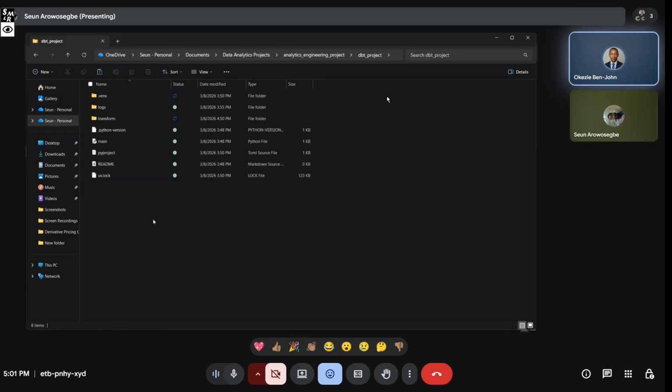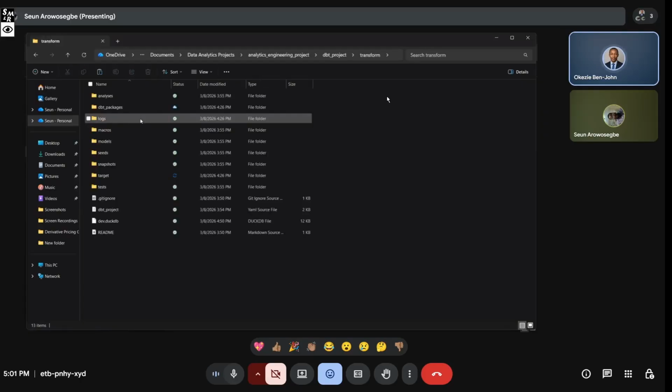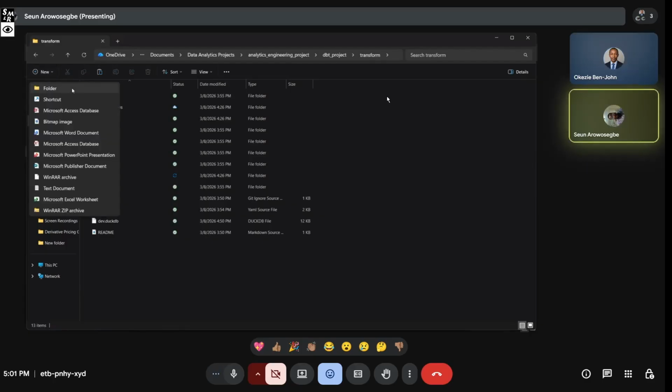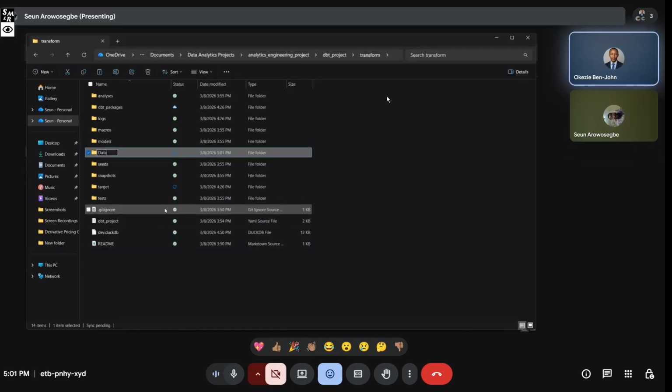Where should I paste it? Go to transform. Create a new folder and call it data, with a small letter.